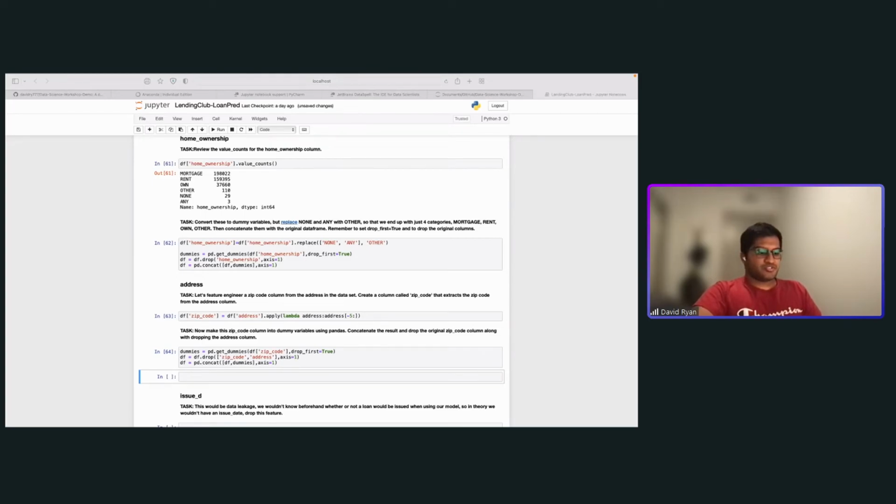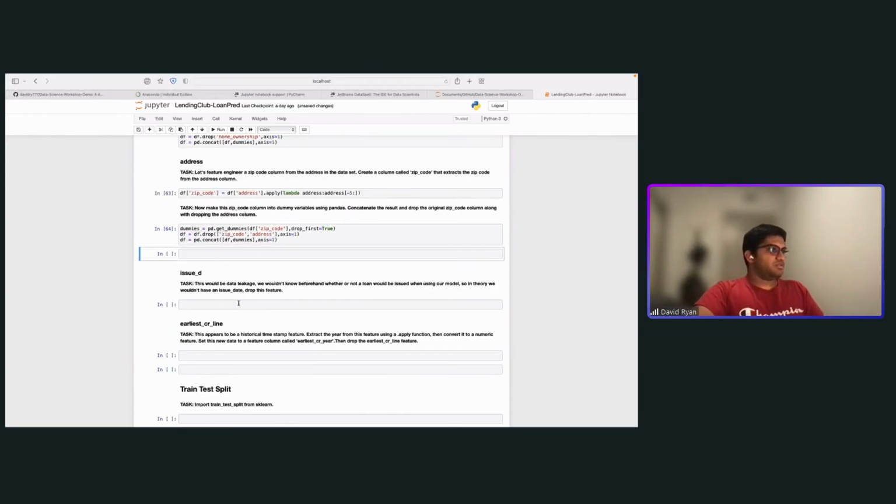And now we're pretty much doing the same thing for issue_d. So we're just dropping that too. This would be data leakage, obviously. That's the reason why we need to get rid of this. So now we drop the issue_d feature.